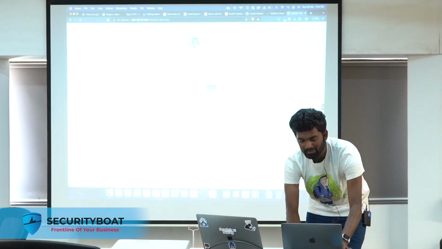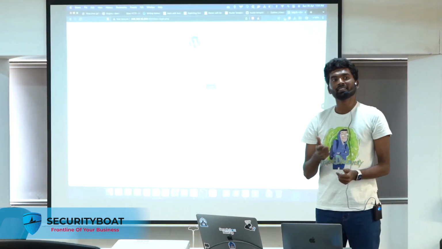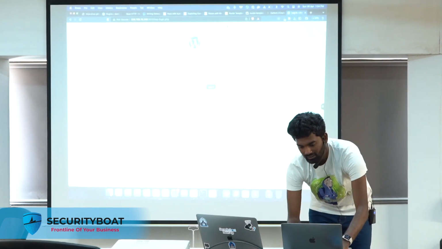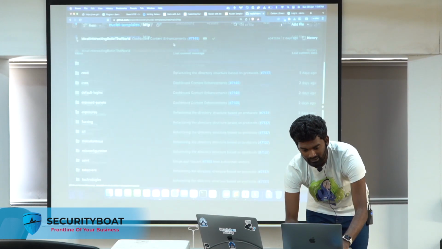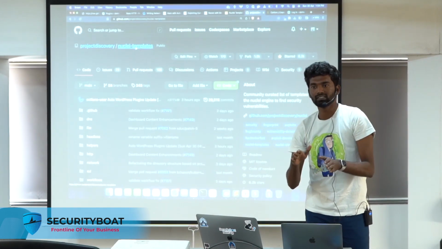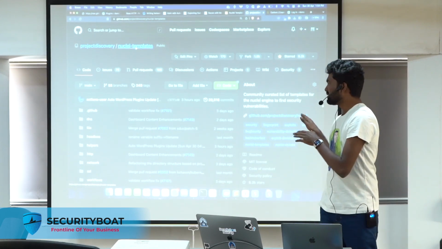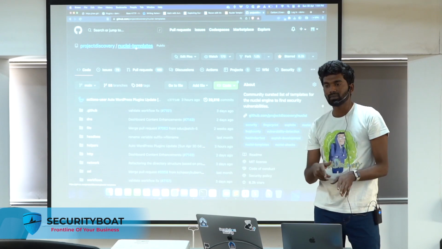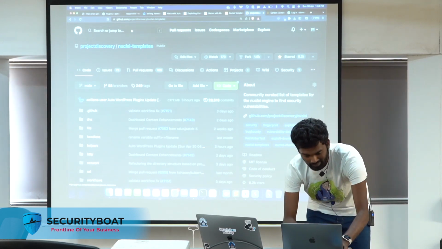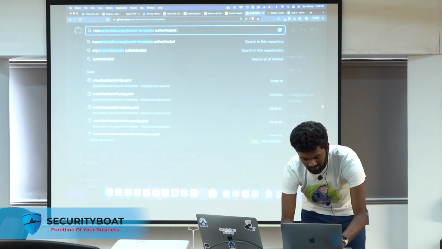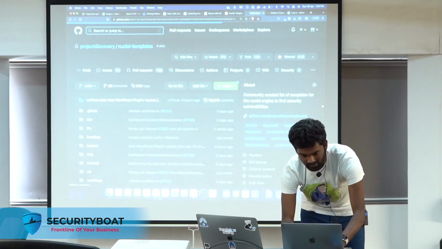Many people are not aware that Nuclei can do an authenticated scan. So there is a quick search on GitHub. Just go to Nuclei Templates. I'm just showing the template first, and then I will show you a CLI command line, and I will set up a vulnerable instance if there is a plugin, and then I can show you that. Search for authenticated. Let's search for WordPress.